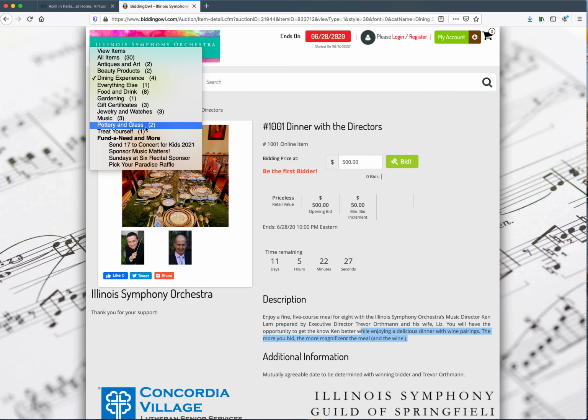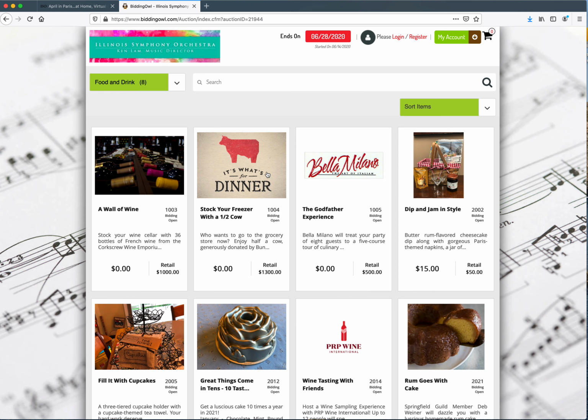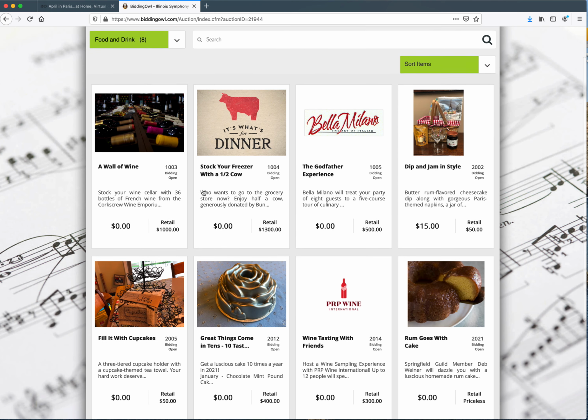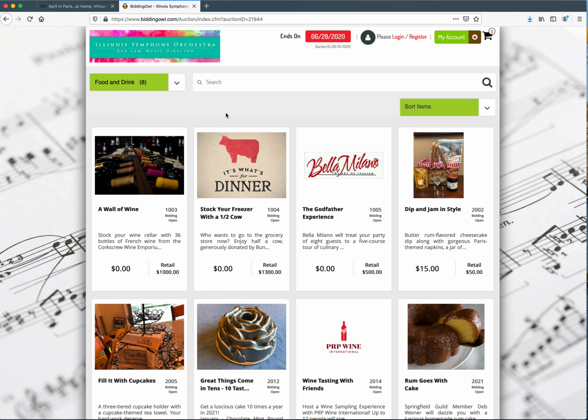Perhaps you'd like to specify food and drink. You can look at just items in that category. And you can look at all of the items we have, donated by our wonderful donors and wonderful volunteers.